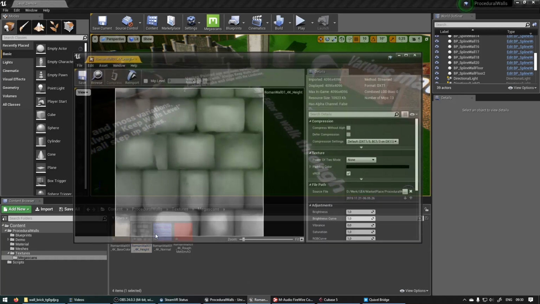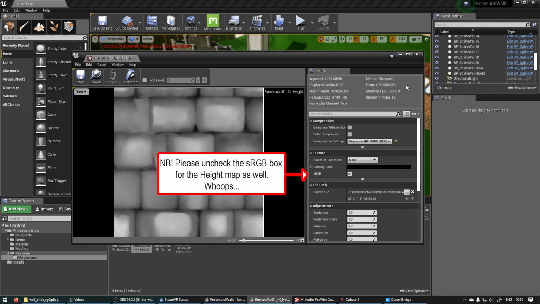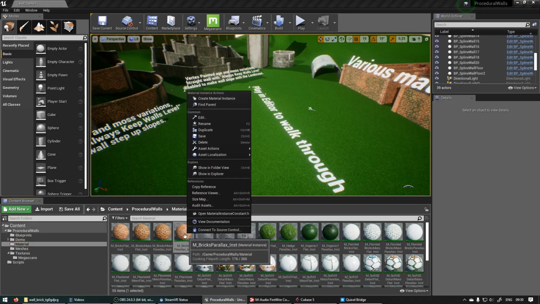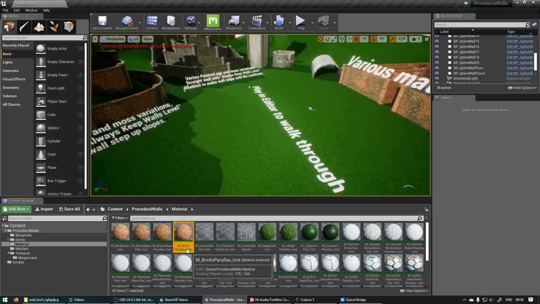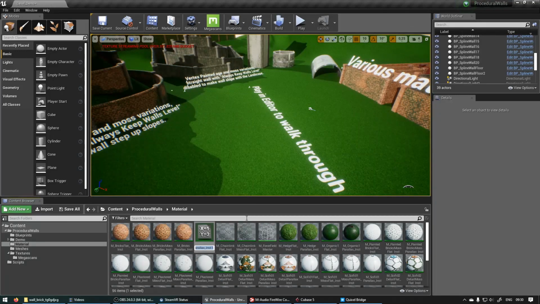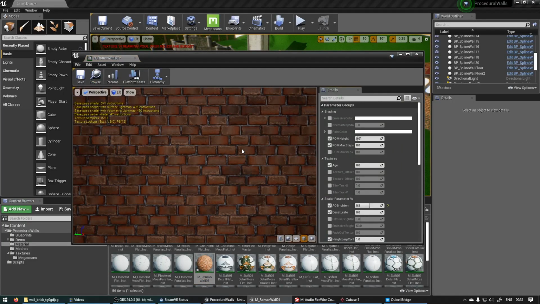And then also for our height map, we can just set that to grayscale. Cool. Now we can just create a new instance for ourselves. We can just copy the parallax instance of any of these channels basically. I'm just going to use the bricks parallax instance, duplicate that, call it M Roman wall 01, and then open up that.